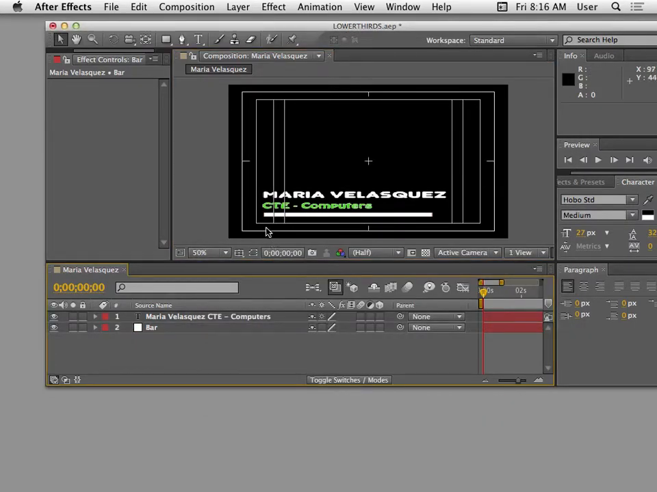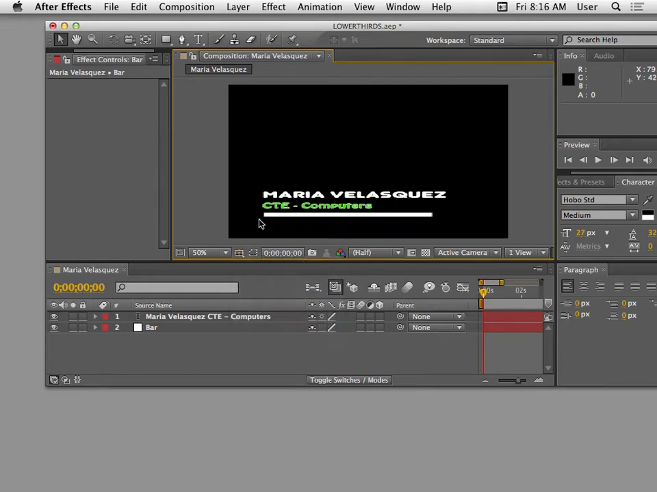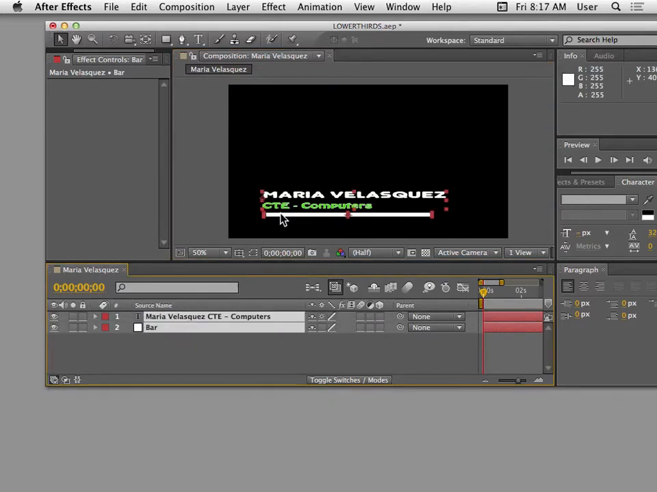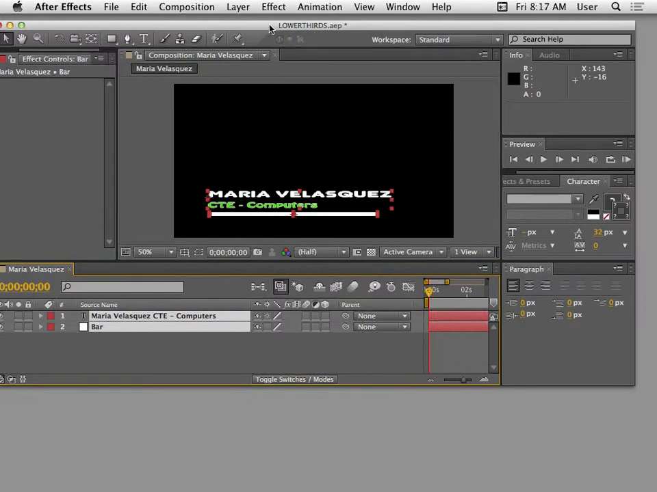Perfect. I'll turn off my title safe. Take a look at my text. Looks like things aren't aligned. If you want to, you can always align things by using the Align panel. I'll select both layers, and I can use the Align panel to align left. Window, Align. And here's the Align panel.